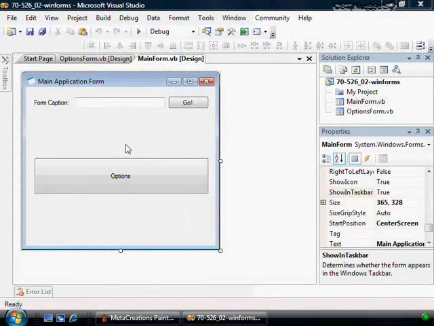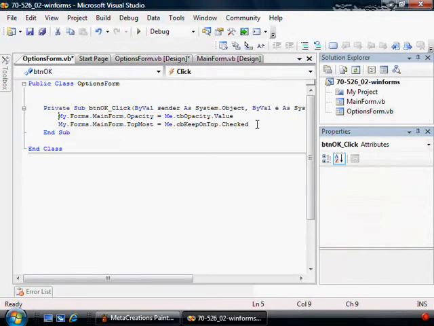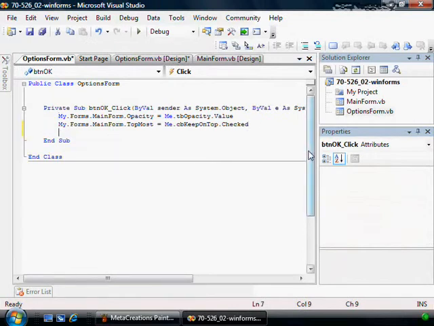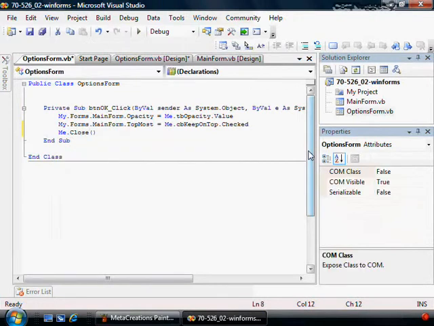Let's go ahead and stop the application. The first thing we're going to do is go to our options form, and let's just go ahead and turn show in taskbar to false. So that won't show in the taskbar anymore. The second thing we need to do is ensure that our options dialog closes when the user clicks OK. So we just need to go in here and at the bottom add a me.close, and that'll close the application, or excuse me, close this form.